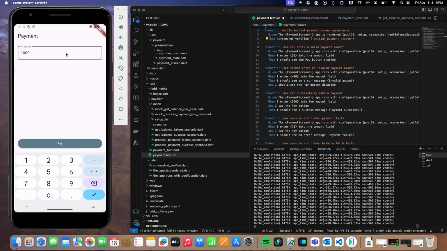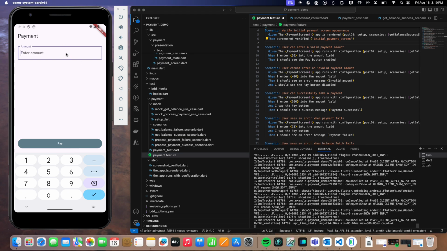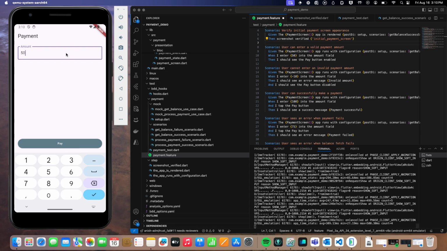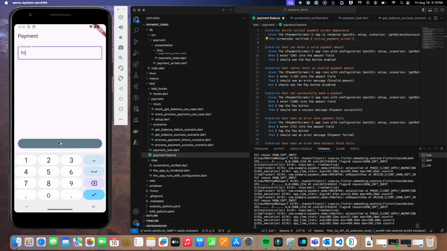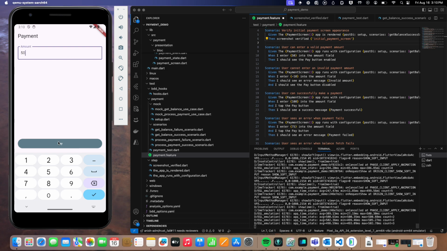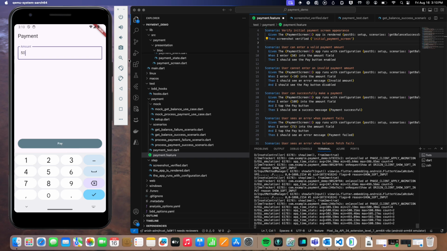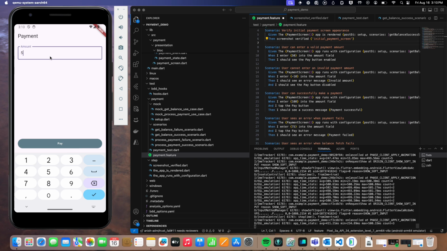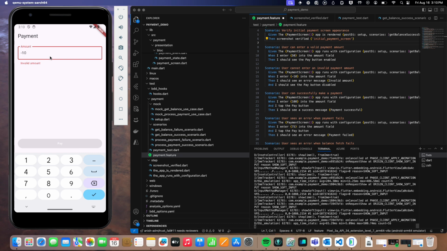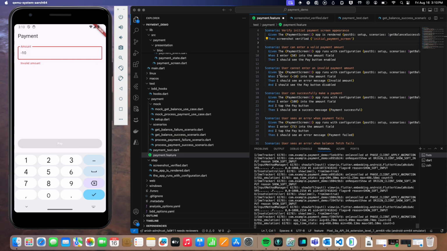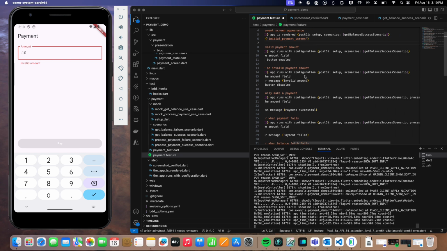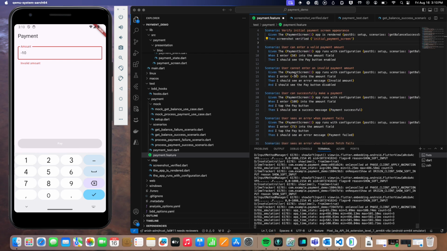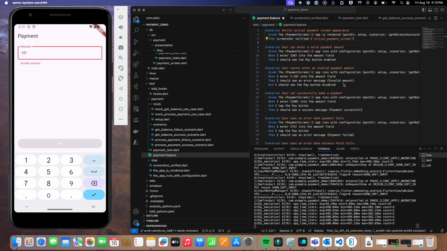Let me just quickly show the demo here. If I enter 50, I should be able to see the payment button enabled. If I try to enter -10, it will disable the button, and the scenario which it has generated is correct. So the user cannot enter an invalid amount.